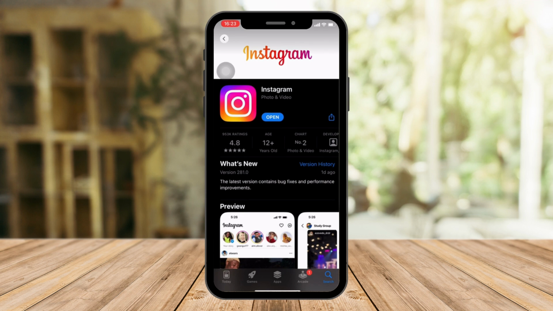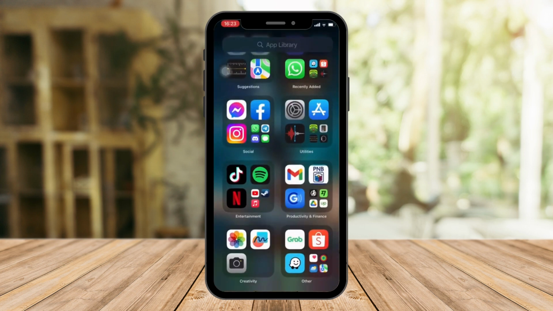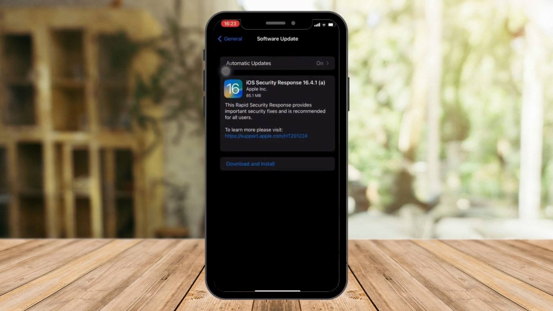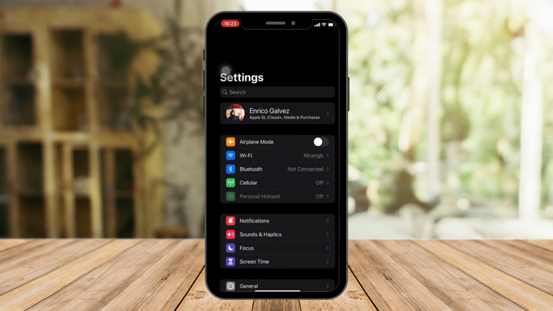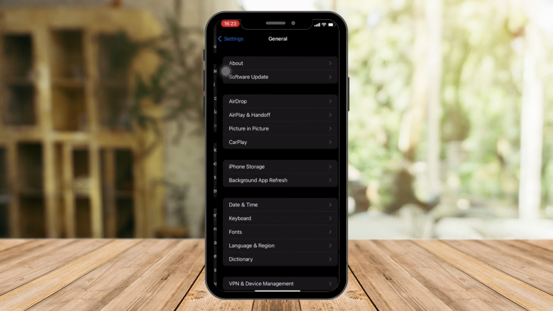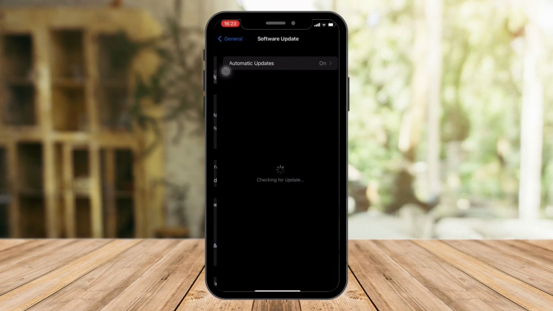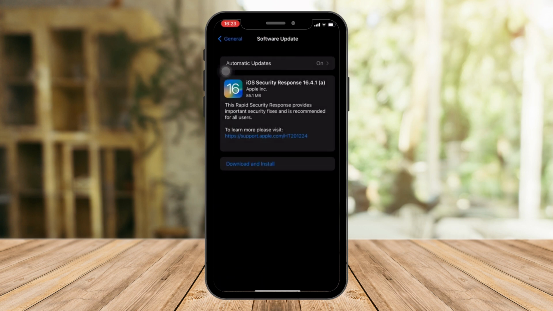Now, in case that this problem still persists, I have another option for you. I want you to go to settings. This is just a security measure, okay? Go to settings, open it, and click on the General tab. From here, I want you to click on software update. And let's check if there's an available update for us. And as you can see here, mine is 16.4 (A). That means that I have an available version available for me here.